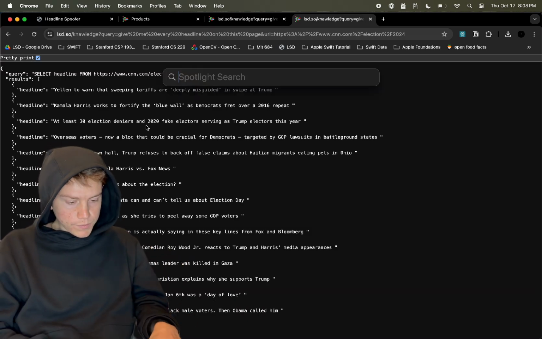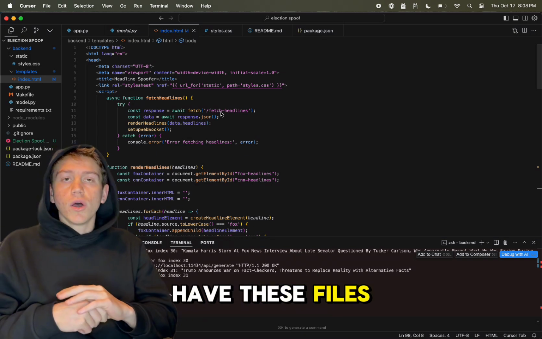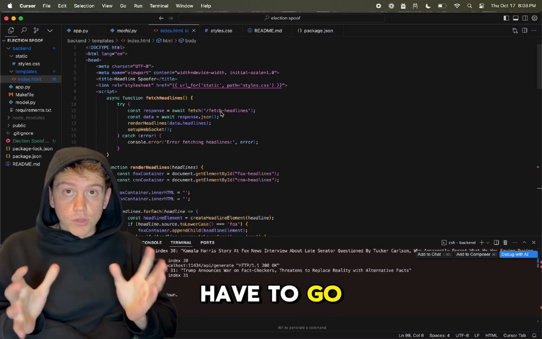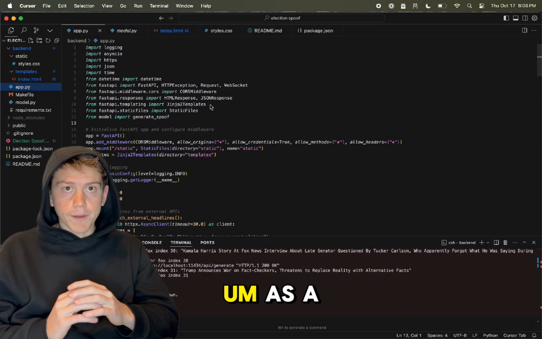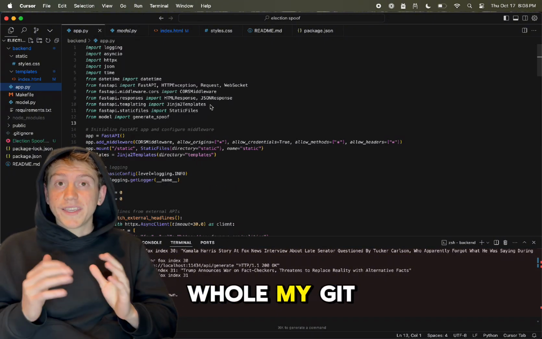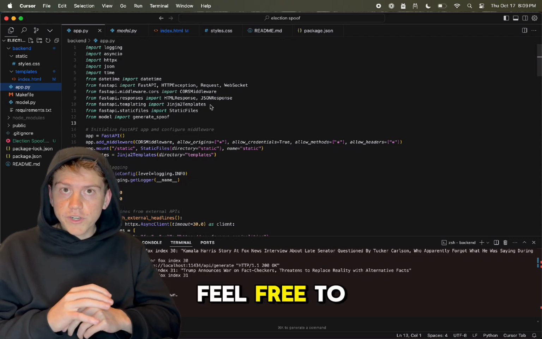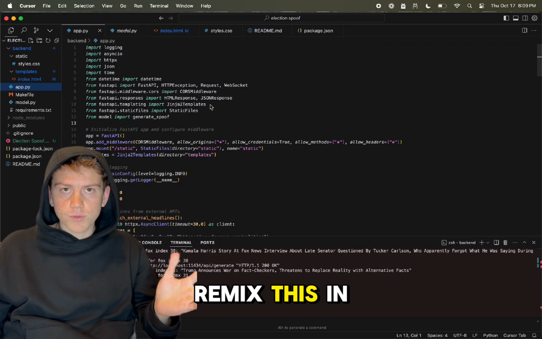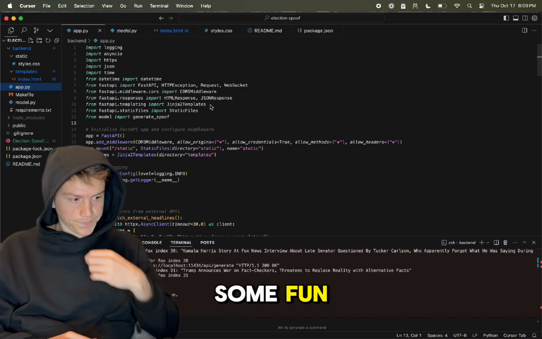What we're going to do is open Cursor. Now, I already have these files written out, so you don't have to go through all this. I won't go through it in detail, but I'll walk you through the app as a whole. My GitHub repo is open source and will be in the description below. Feel free to check it out. Feel free to remix this in whatever way you want. It's all out there. Let's have some fun.